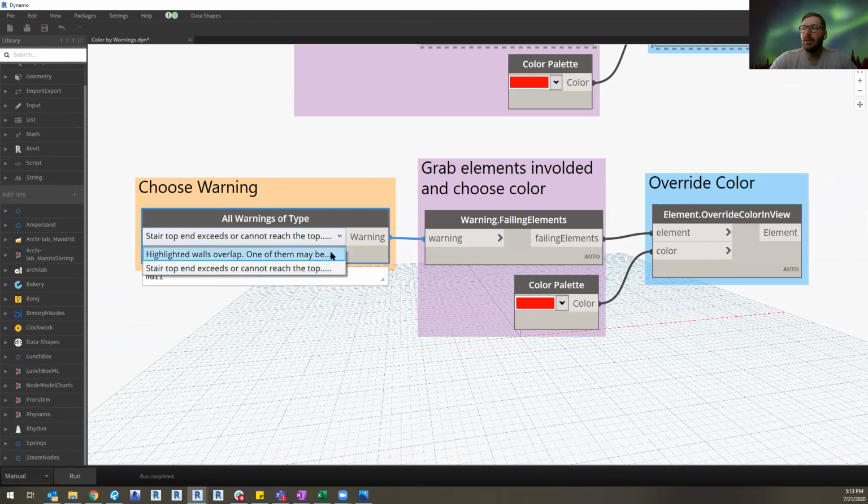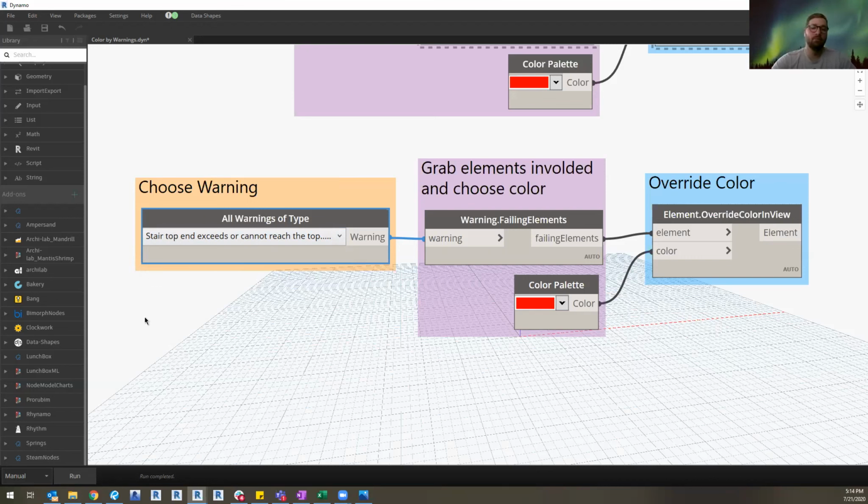My only complaint with this is you can't further extend what these are, but usually you can tell what the warning is by reading the first half of that sentence. So I have a couple highlighted walls that overlap, and then a stair top end does not exceed or cannot reach the level. So I have 2 different warnings. So I'm going to choose that stair top warning because I only want to color where that warning is specifically.